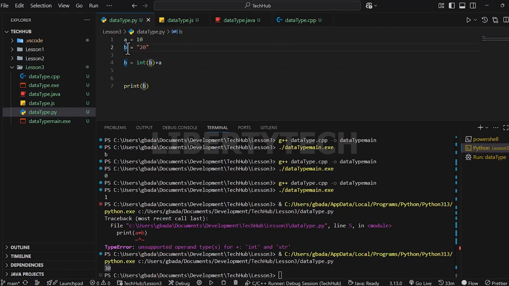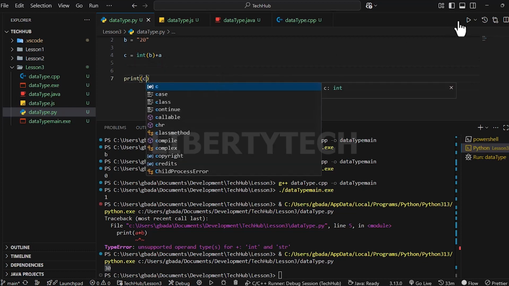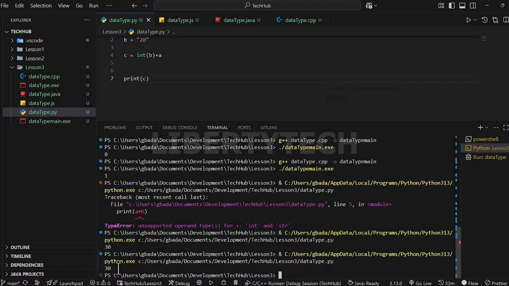So if I ask the initial value of b, that is the string literal 20. Now, if I ask you what is the final value of b, after converting, these are turned to 20 plus 10, that is 30. So the final value of b is 30. That's the reason why we are getting 30 in the console here. Now, not to confuse us, we can make it c equals int(b) plus a. Now, in our final results here, I'm going to print c. If I run this, I'm still going to get the same 30.